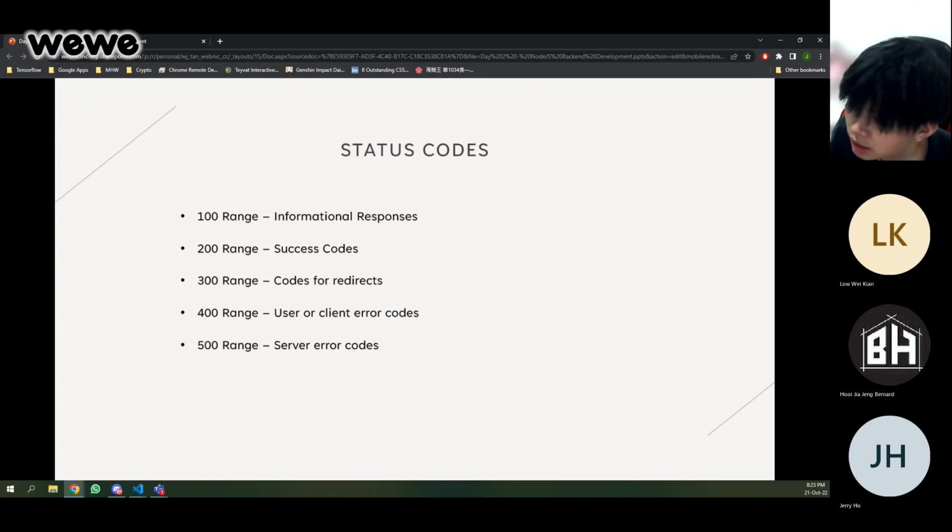Normally you can see 2xx, so 201, 202, 203. It's called success. If you see 200, it's basically success. 300 is for redirect. 400 and 500 are called errors. 400 is a user or client error. 500 basically comes from the server, which means the server has an issue.